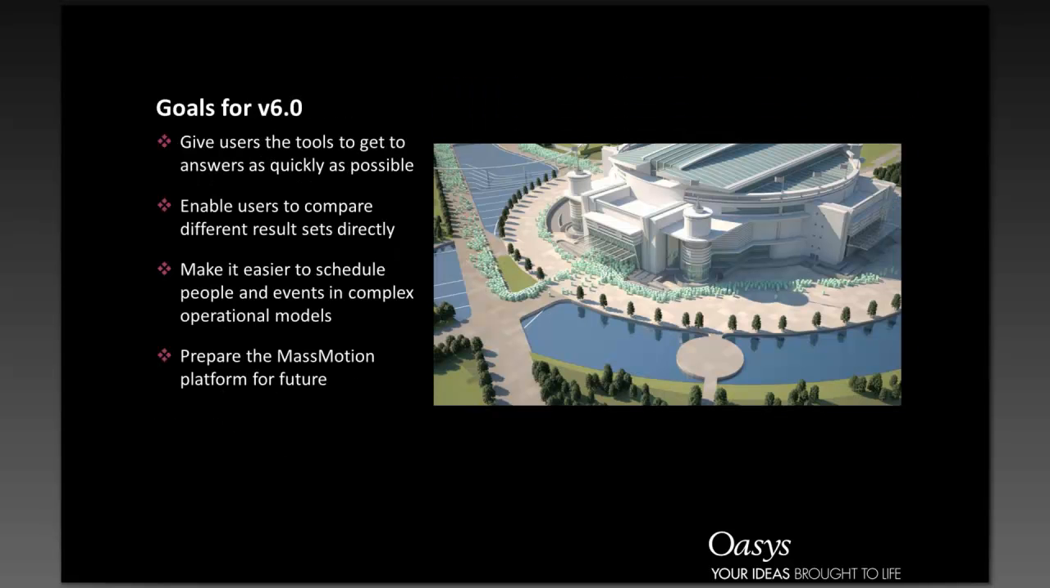So when it came to prepping version 6, we were very keen on getting a very significant upgrade to our analysis system in place. What we really wanted to do was to make it much easier for users to get to answers. You know, MassMotion has always, I think, been a really good tool for building simulations and exploring concepts. But we needed to do more in terms of getting to answers quickly. And so that's why we rebuilt the analysis system from the ground up.